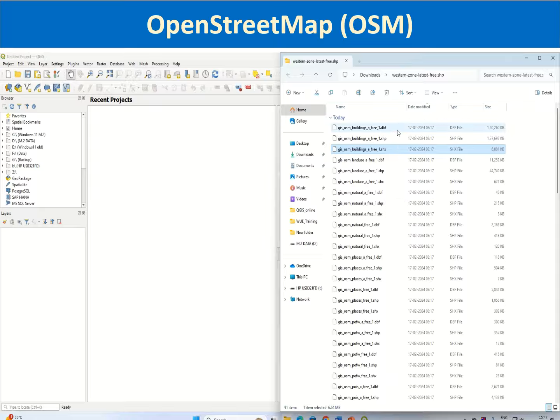One of the major drawbacks with the shapefile format is this multiplicity of files, and you have to keep all of these files in the same folder, otherwise you won't be able to load the data. Now we have better formats of vector data like GeoPackage and other formats. We will be looking at them during the coming sessions.